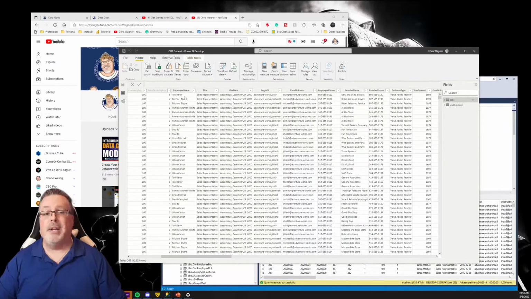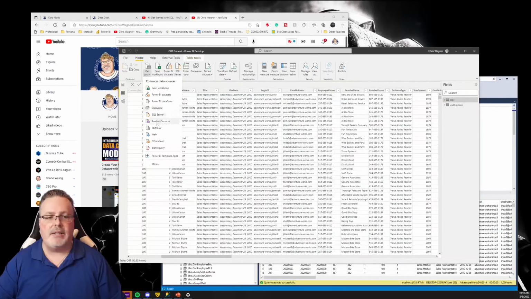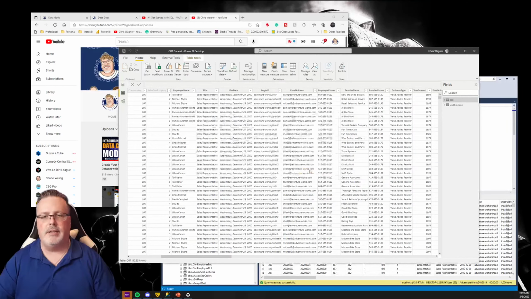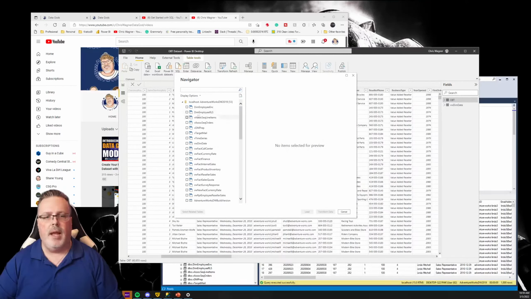So if I add in an employee dimension, I'm going to be able to remove all of this employee information from my one big table, slimming down my model significantly, right? So again, it goes back to get data, go to SQL Server, do my connections. So it's AdventureWorks, localhost, right? Connect this in. And I'm going to find my employee dimension here.